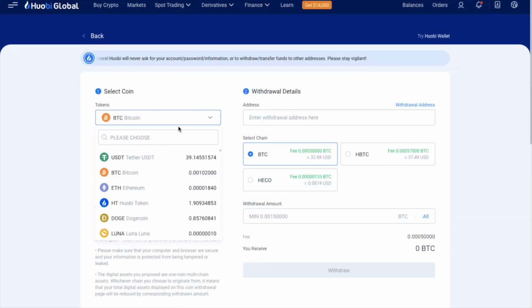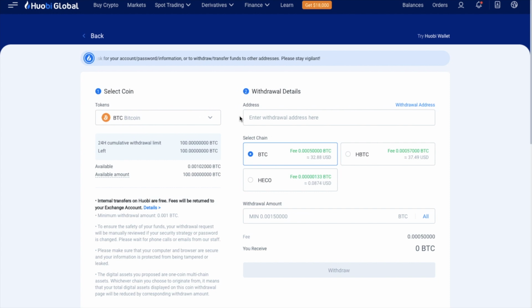you can then ensure that you have the right crypto selected from the drop down here. And you'll then want to enter in the receive or the deposit address from the destination that you want to send your crypto across to. And just note here that you'll always want to make sure that you're sending across the correct type of crypto to the correct type of address.